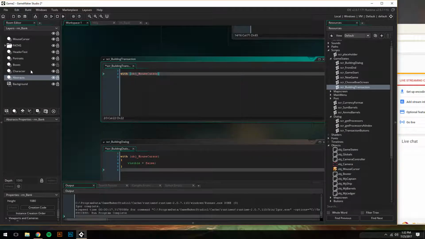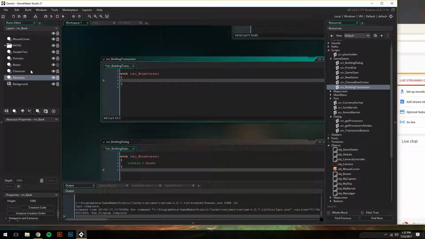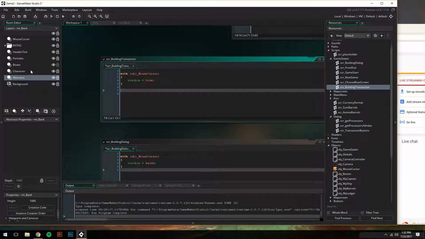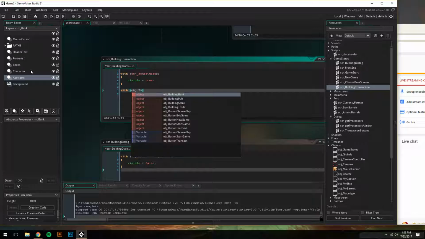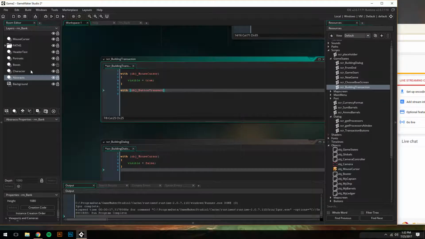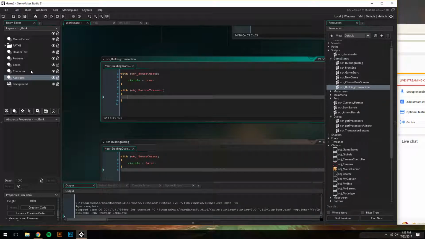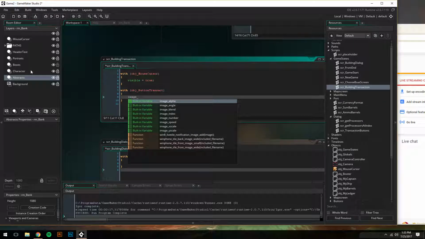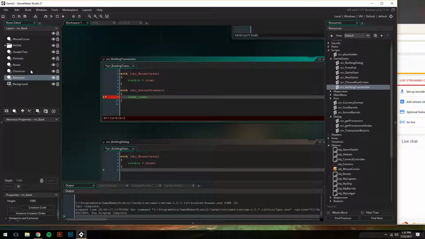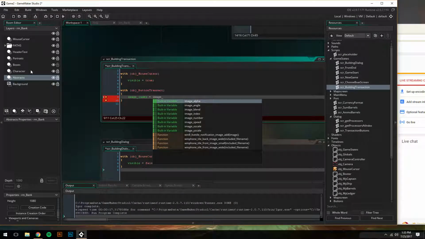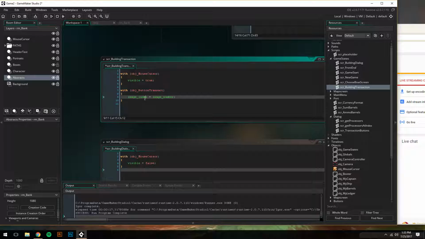OBJ mouse cursor visible equals true. Also, with OBJ underscore button transact, image index equals image number. I need to make sure image index isn't read-only.